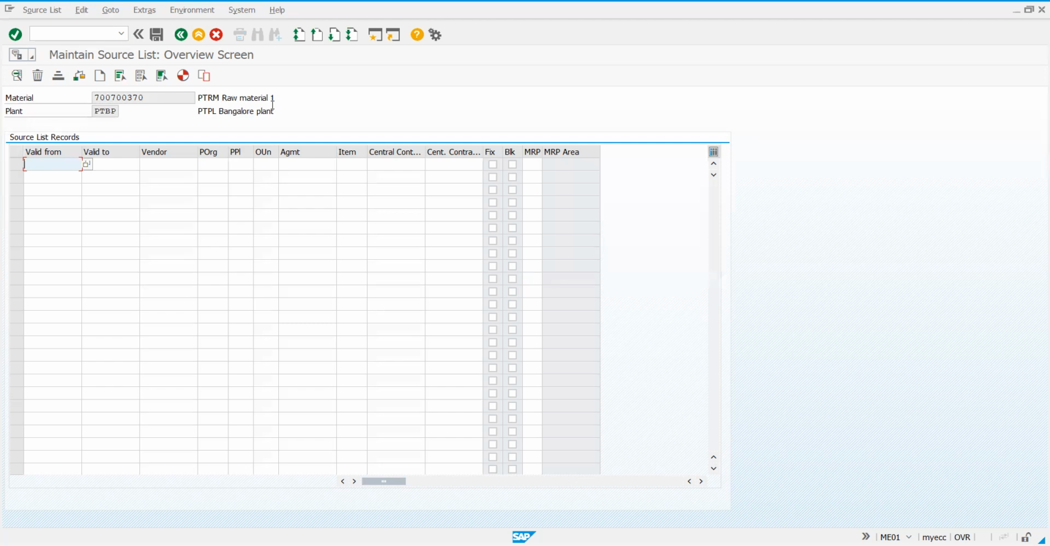Then you have fix and BLK. They are to fix and block the vendor respectively within the time defined. After that you have PPT fix. There are a few other columns, but we are going to define the data only in the columns I have told. Let's make a note of these columns. So this is to fix a certain vendor, this is to block a certain vendor. Well, we'll start with this now.